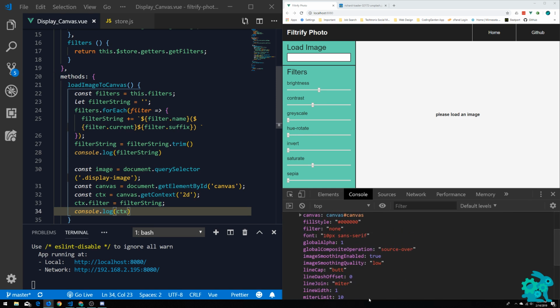So now I'm coming into my next issue, which is that I don't know if the filters are being applied properly on there. Of course. So filter string is that. Filter. Alright. How's that?